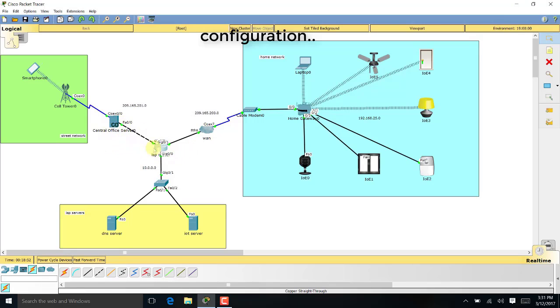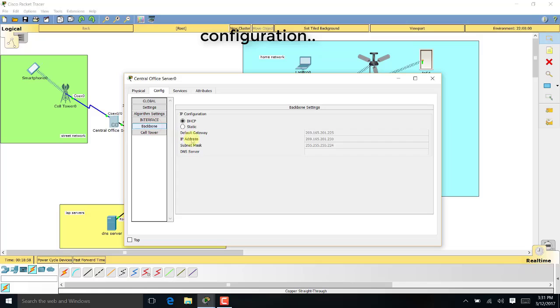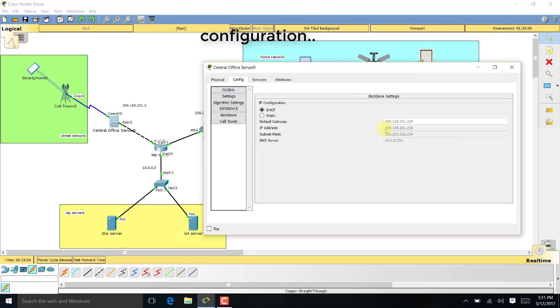Check whether the IP address is enabled or not in the central office server. Go in the configuration, backbone, request a new DHCP. So you can see the default gateway, the IP address given from the ISP, and the DNS server. This is the default gateway for the cellular side network.